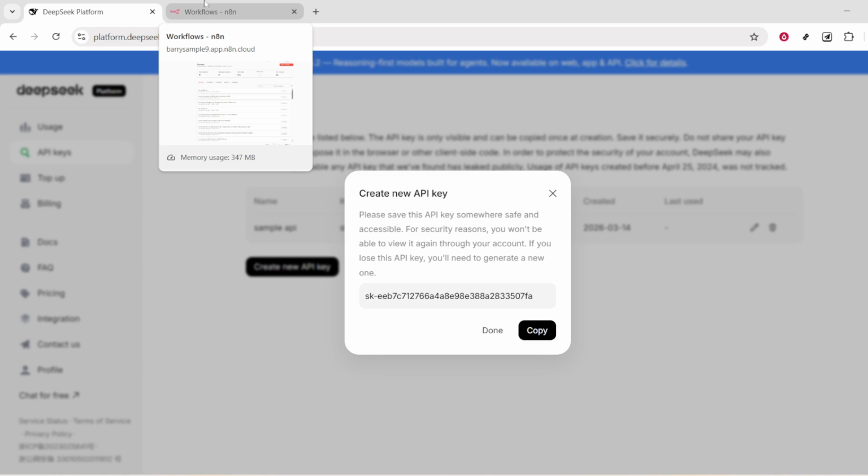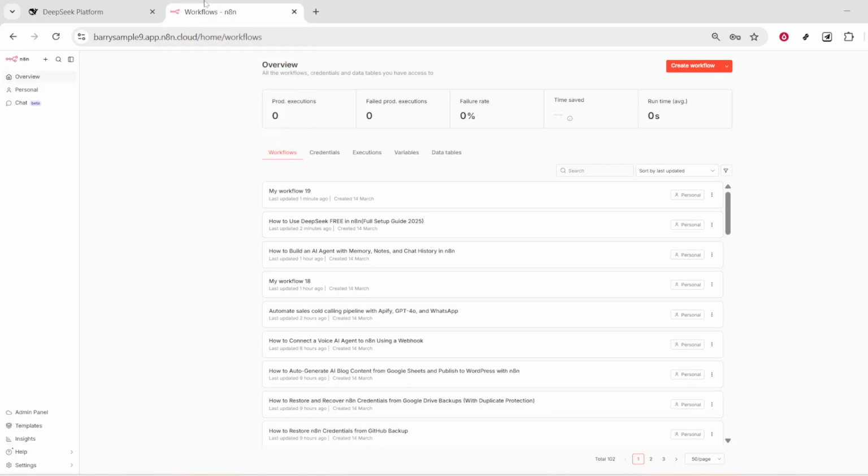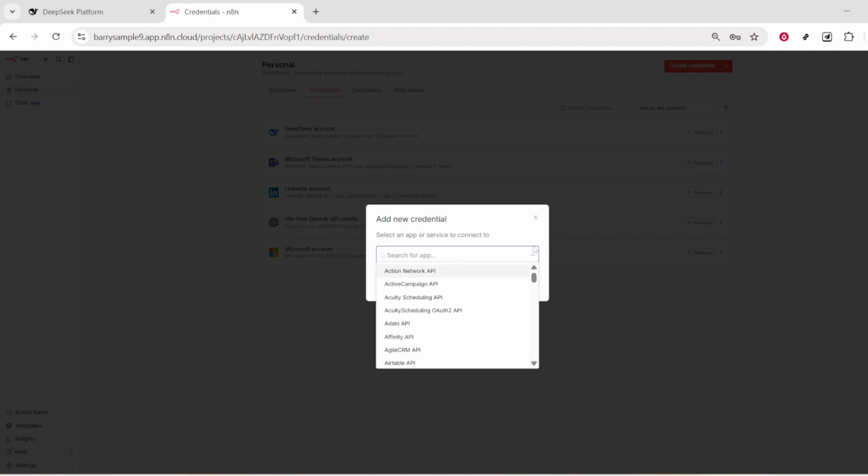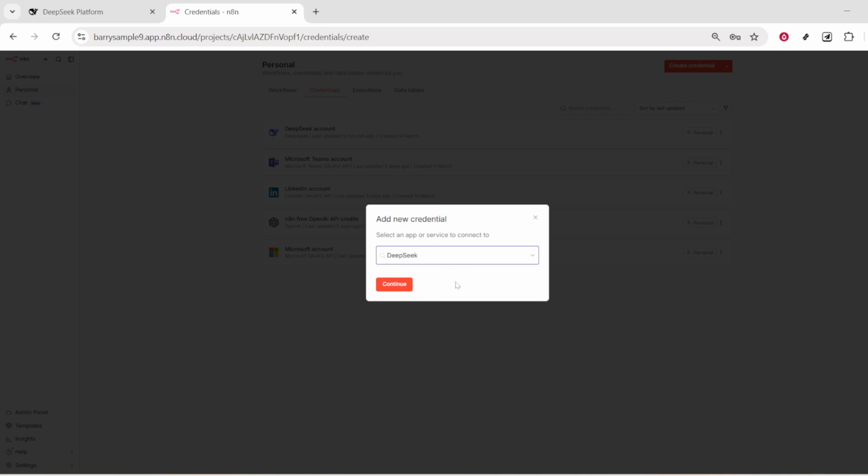Now switch over to your n8n dashboard. From the left sidebar or top menu, open the Credentials area and choose to add a new credential. Select the OpenAI compatible API option. This is important because DeepSeek follows that format, so you don't need any special connector.